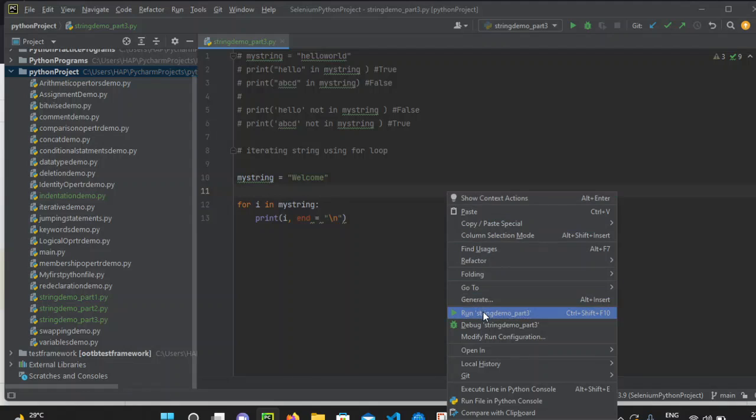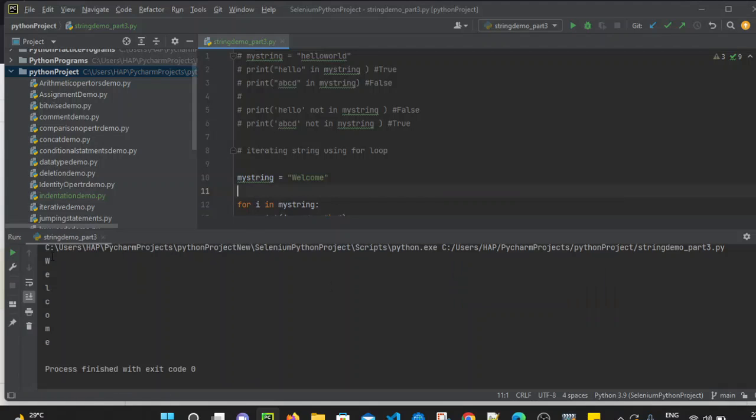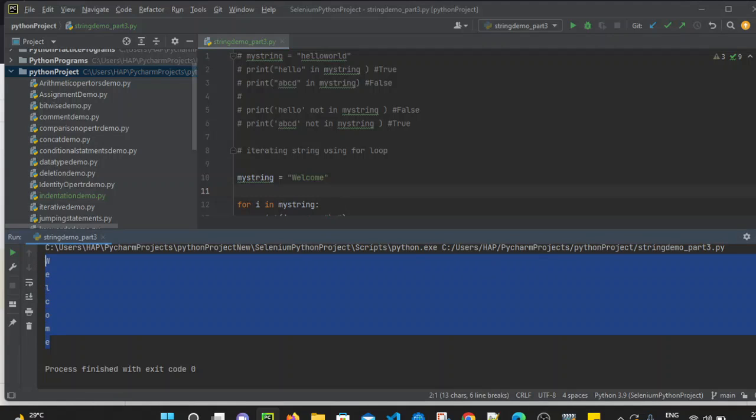So it will always print every character on a new line. If you see, every character is printed on a new line. Now suppose we don't want to print every character on a new line and we want to just continue after that first character, right? So how can we do that?